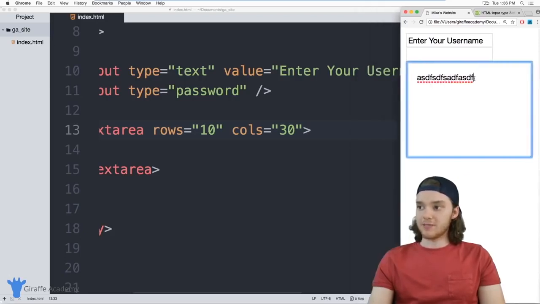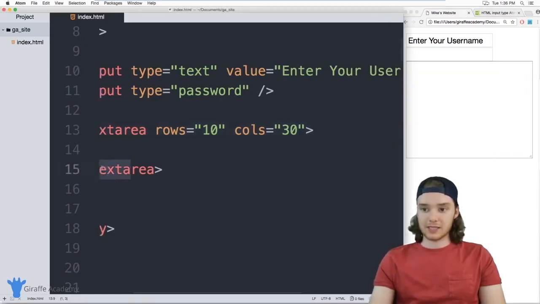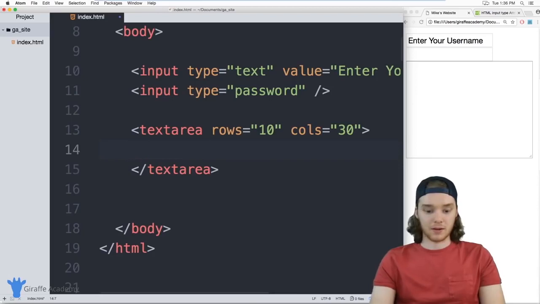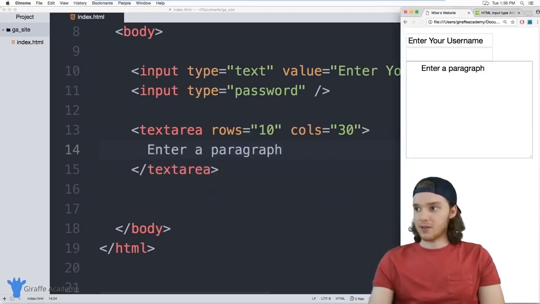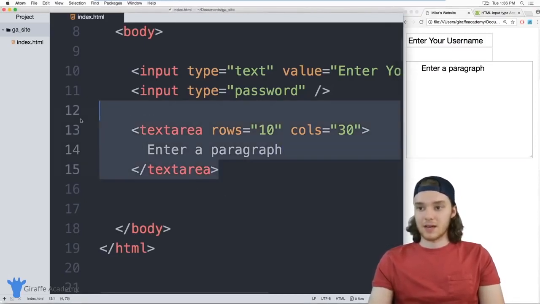And you can also define default text for a text area. So inside of these two text area tags, I could just type, enter a paragraph, and now that text is gonna be in there by default. So that's the text area field, and that's pretty fun.